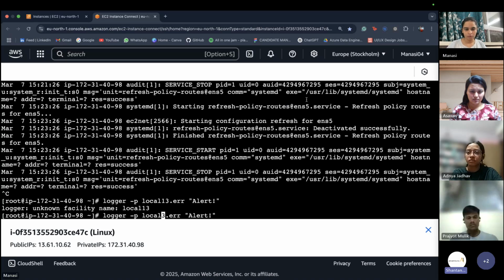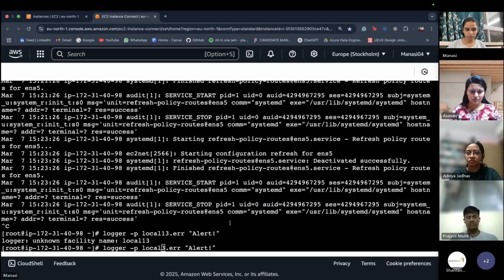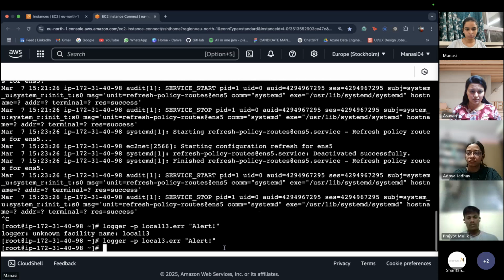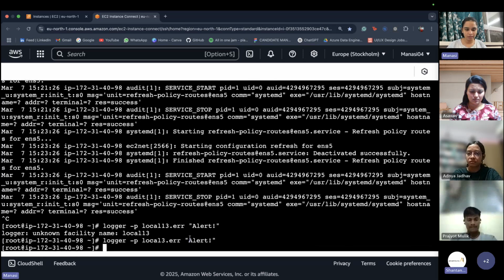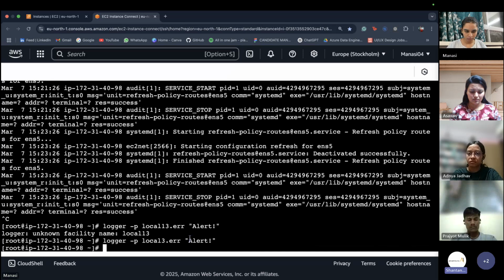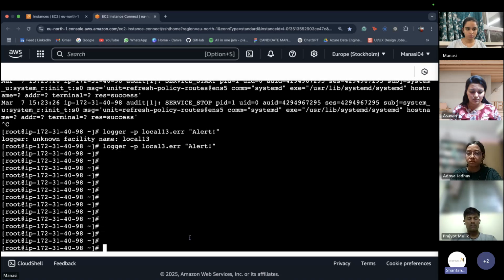If we have that, then it's great. Okay, execute it. Yeah, that worked. Can you scroll down? Just press enter a few times to get the command prompt. Okay, that's good. Now let's check if the alert message has been recorded into the messages file. So list down the 5 bottom rows of /var/log/messages.